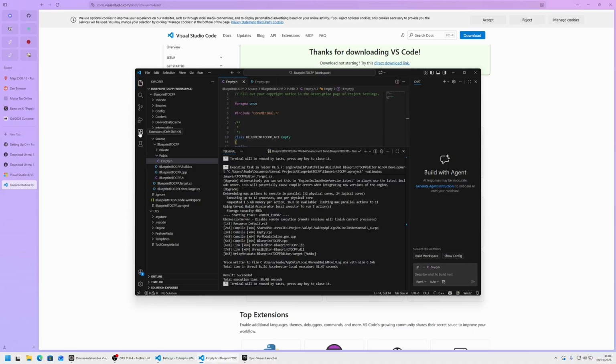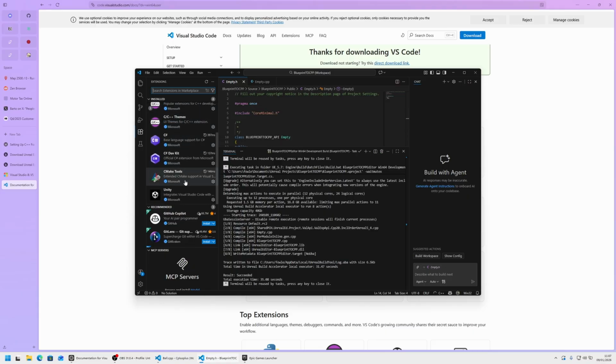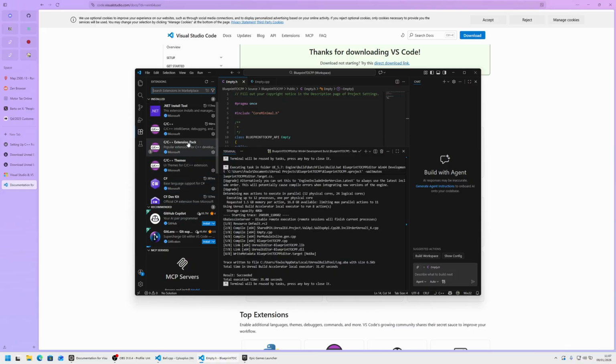We're going to head over to Extensions, and we're going to make sure that all the C++ things are installed. If you had issues with building your project, same thing. Make sure that all the C++ extensions and tools are installed. I have a few different things installed due to the fact I use different engines, but don't worry about that. The main ones that you need are these three here.